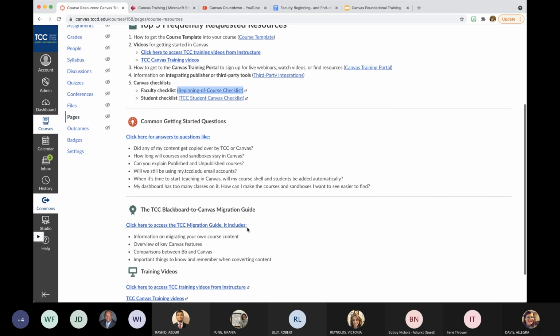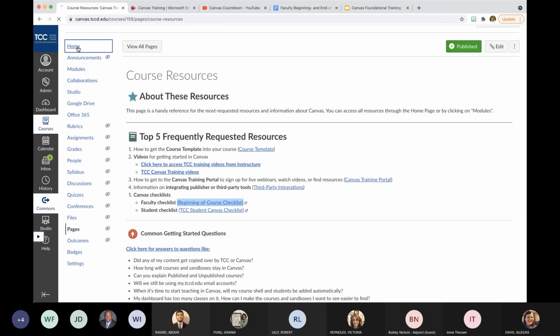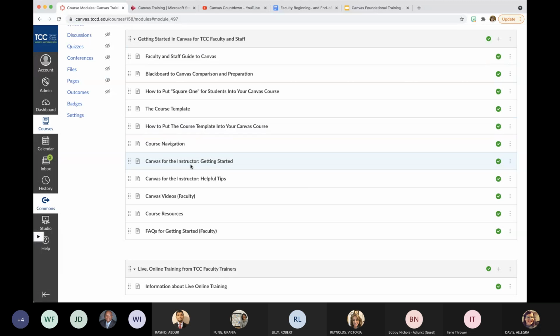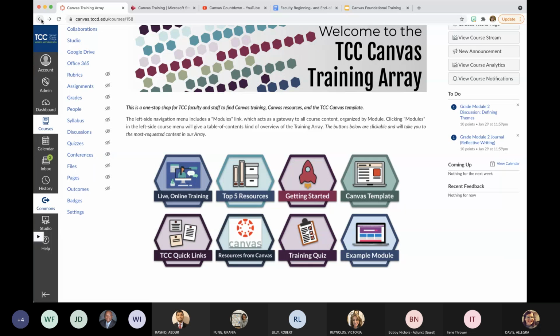We have common questions, a migration guide, so lots of information just on the top five resources page. The getting started button will take you to this module, and you can see a module full of information about using Canvas. You can find videos, figure out course navigation, figure out how to put the template in your course, how to get student information and FAQ, all of that stuff is in getting started. So if you're the kind of person who wants to click around and look for information, that might be very helpful to you.